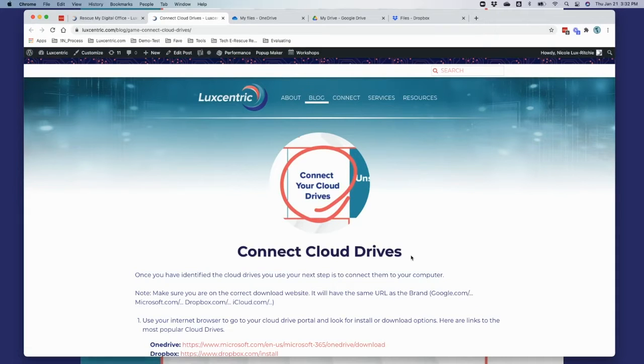So for connecting cloud drives, first I just want to share a little bit about what a cloud drive is. A cloud drive simply is a storage space that is independent of your actual physical device. So it's a hard drive that lives, let's say it flies about in the cloud, per se. It's not necessarily attached to your computer.